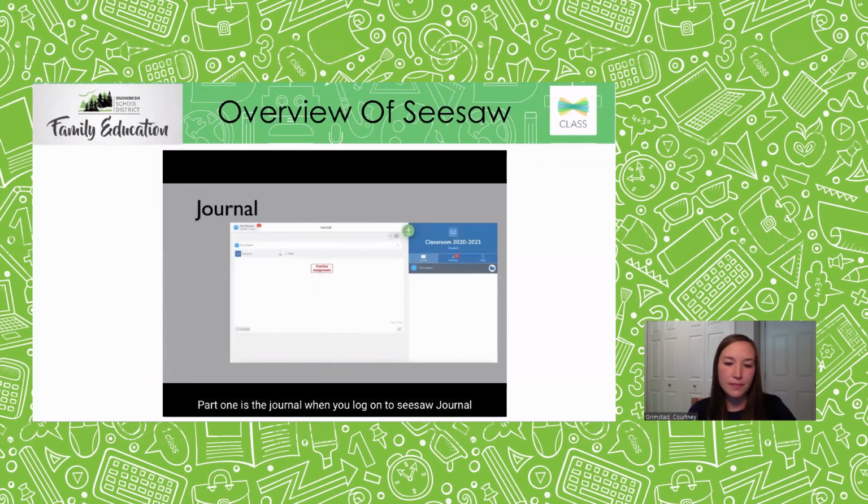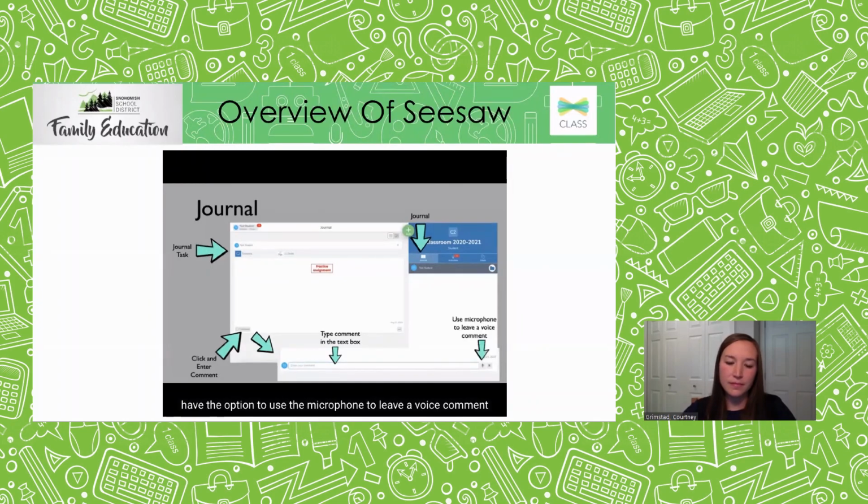Part 1 is the journal. When you log on to Seesaw, journal is the first part your child will see. This is where all their student work will be kept, like a portfolio. Sometimes teachers will post tasks for them to comment on in their journal. To do this, your child will need to click the comment button in order to enter a comment. When they do, they will see an empty comment box. They can either type and enter a comment in the comment box, and the microphone will change to a post button. Or they have the option to use the microphone to leave a voice comment to complete the journal task.